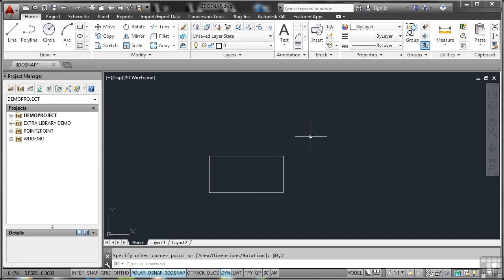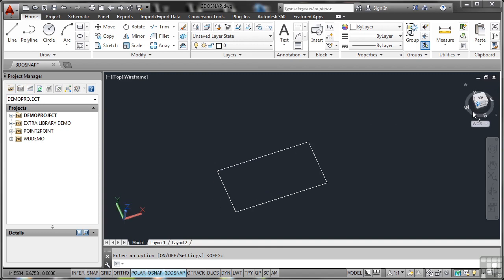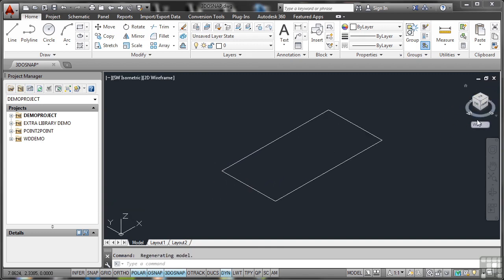There's my small rectangle. Now what I need to do is change the view of that and go to what they call an isometric view to show you the 3D settings for this. Now if I go over here to the navigation bar and click on View Cube like that, it gives me the view cube, and I can click on a corner of the cube, and it then shows me an isometric view. Can you see how the cube rotates? And now my rectangle is in isometric.